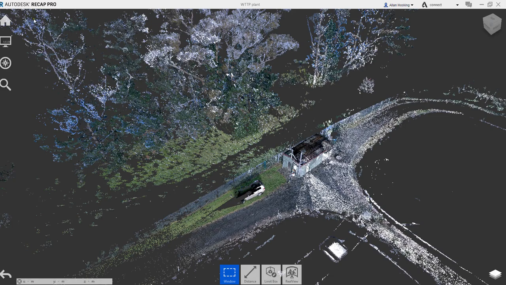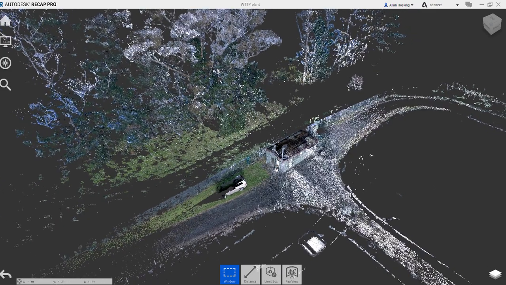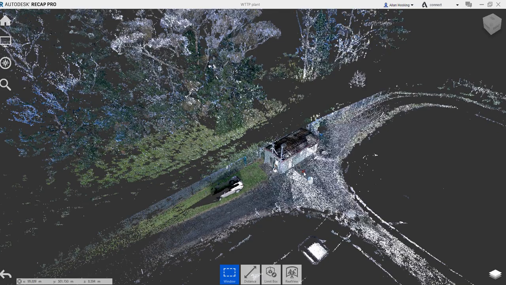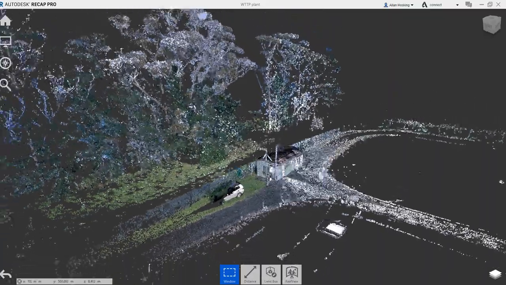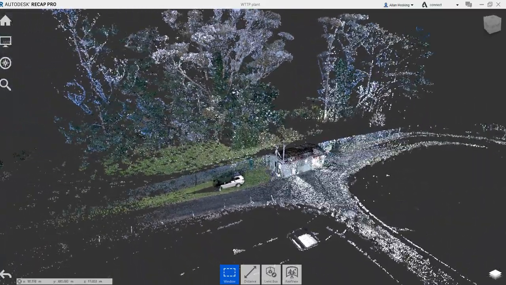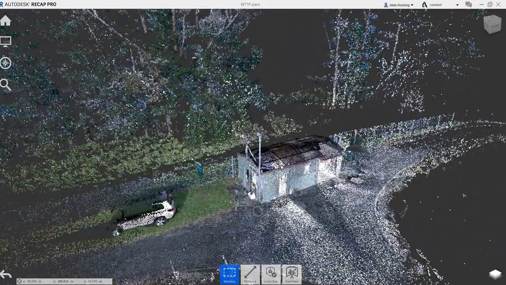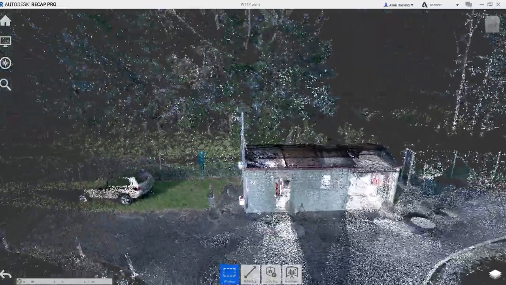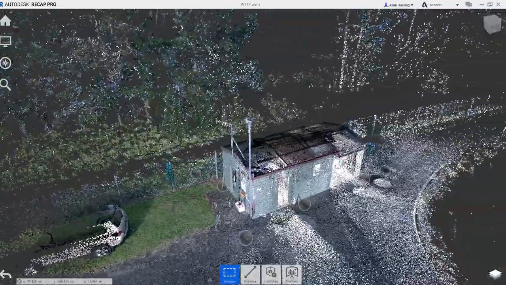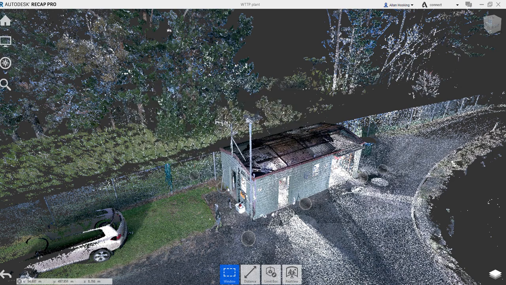Welcome to the presentation on the Autodesk RECAP software. This is freeware from Autodesk for reviewing 3D point cloud data. So you can download this from the Autodesk website, install it for free, and look at point clouds from 3D laser scanners and take measurements and look at the photos.